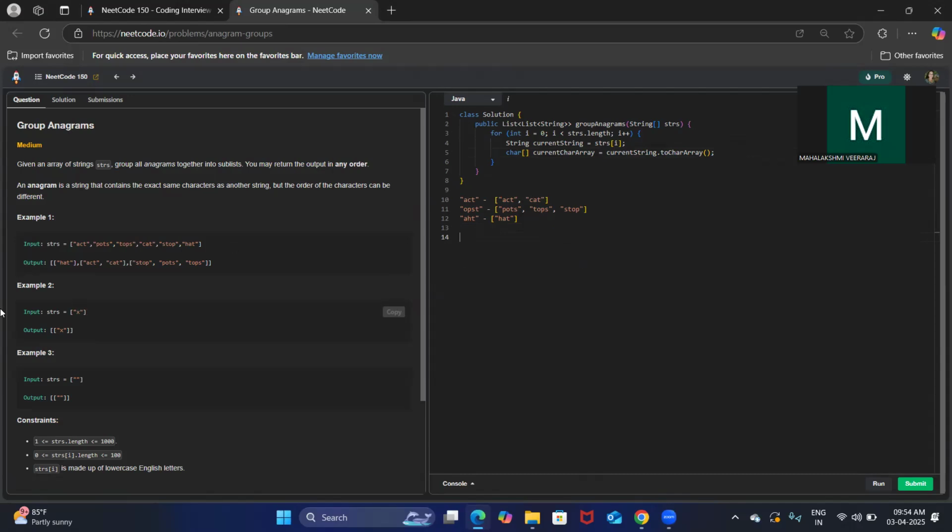Sorry, I missed explaining example 2. Here strs is equal to x only, so this alone will form a group and we will return this as the output. And for strs equal to empty string, this is the only string, so we will return this particular thing alone in the answer. So let's jump back to this place.